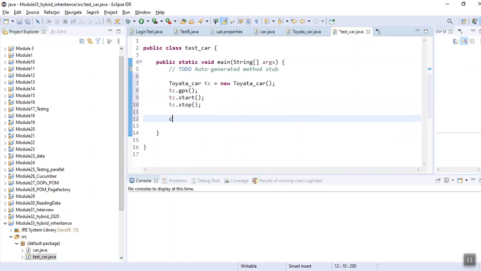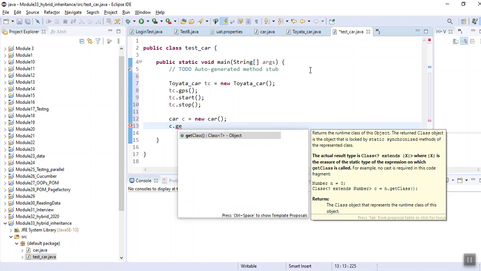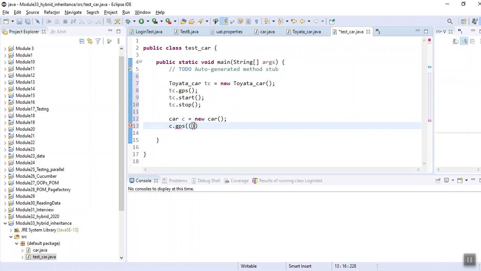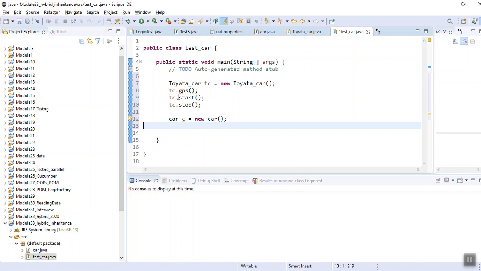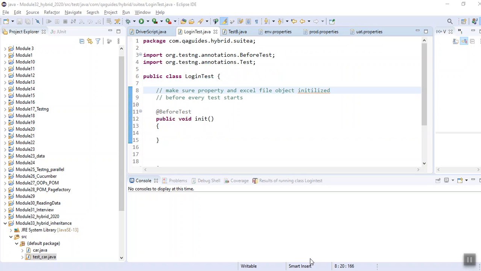Fine, but if I go with car, car C is equal to new car. Okay, you will see that it cannot use GPS. If I want to use the GPS function, it is not able to. Okay, that you can understand, I have already explained. But Toyota can get use of all the functions, including its own as well as those of car class. Okay, so got the concept of inheritance. So car was the parent class and Toyota was the child class.